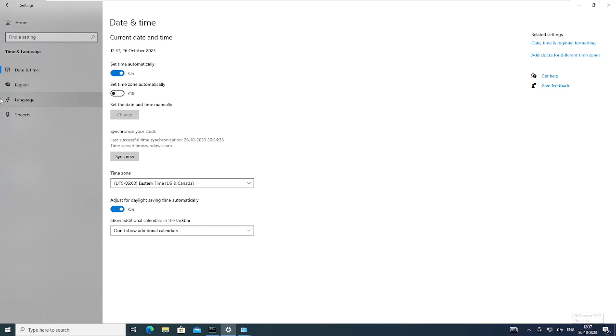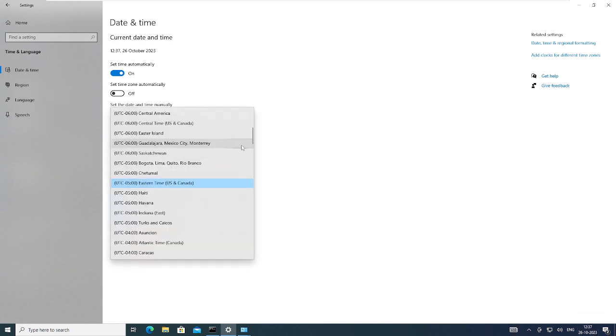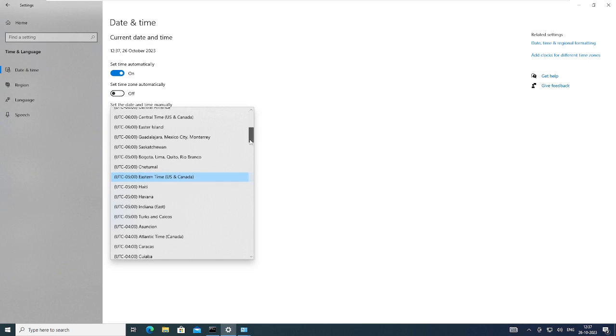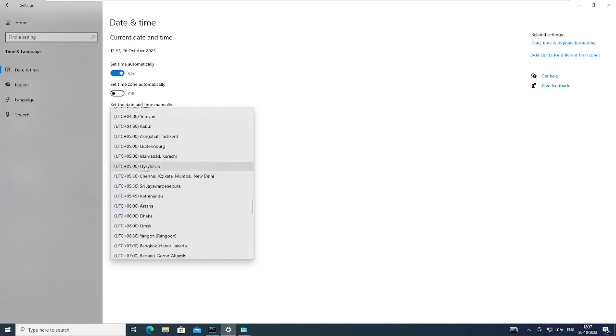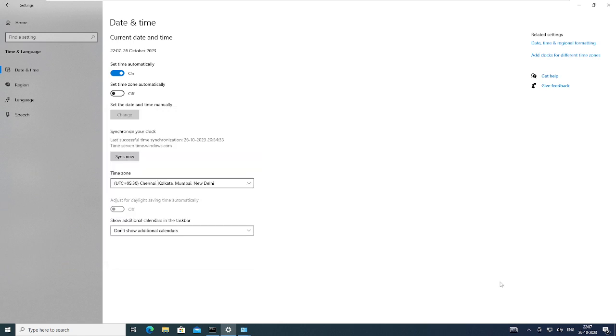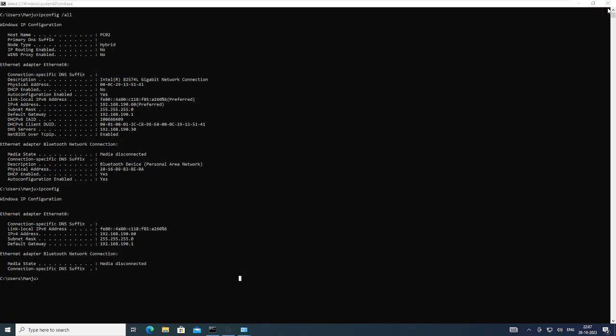If I just select the Indian time zone, which is UTC plus 5:30, you will see the timing getting changed now. I'm selecting this first, plus 5:30, Chennai, Calcutta, Mumbai. Earlier the time was 12:37. If I select that, see the time changed to 22:07. That means 10 o'clock, 7 minutes, 10 o'clock night. That is the time zone.